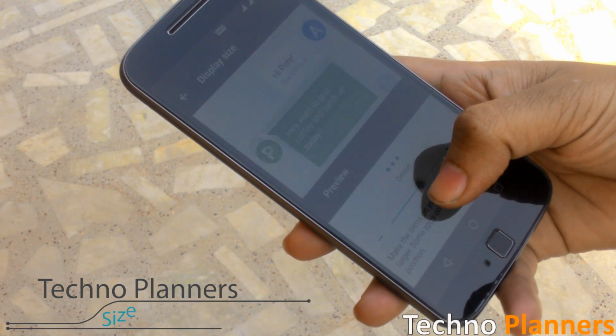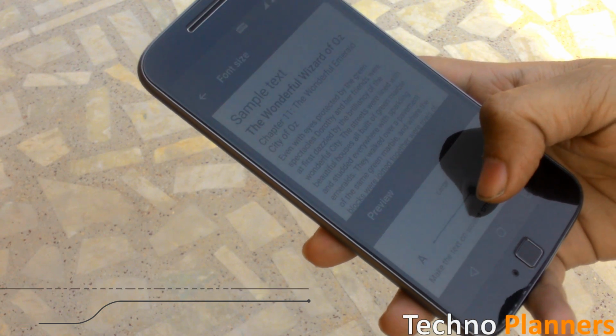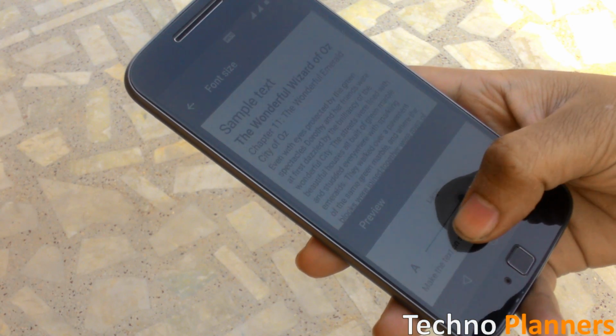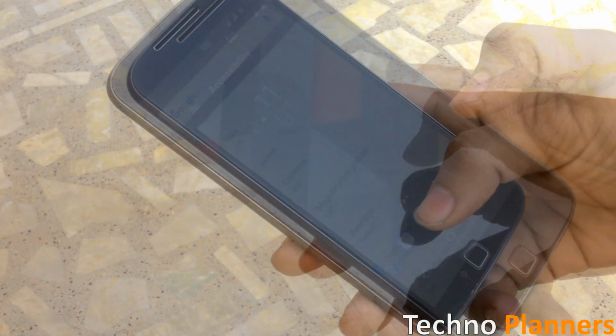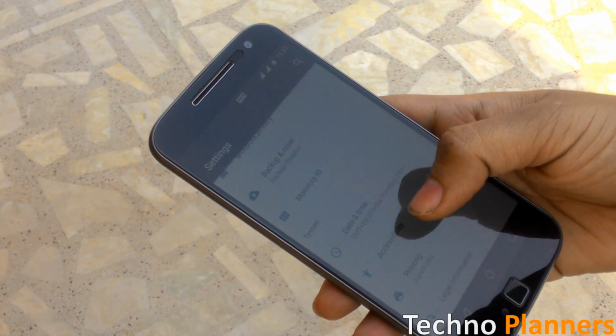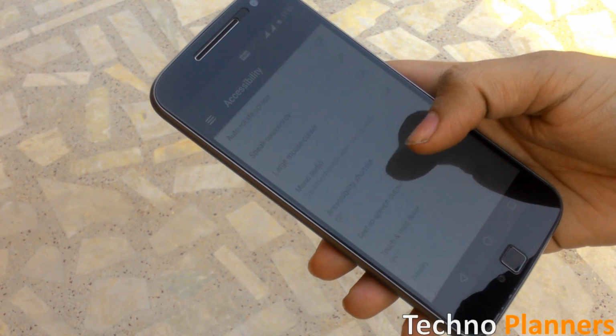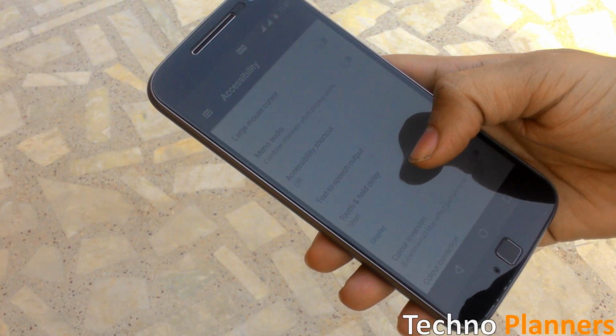In Android Nougat, not only can you change the font size but also the size of display elements like icons and images. To adjust the size of your display elements, open settings from the app tray and tap on display. Then scroll down and select display size.